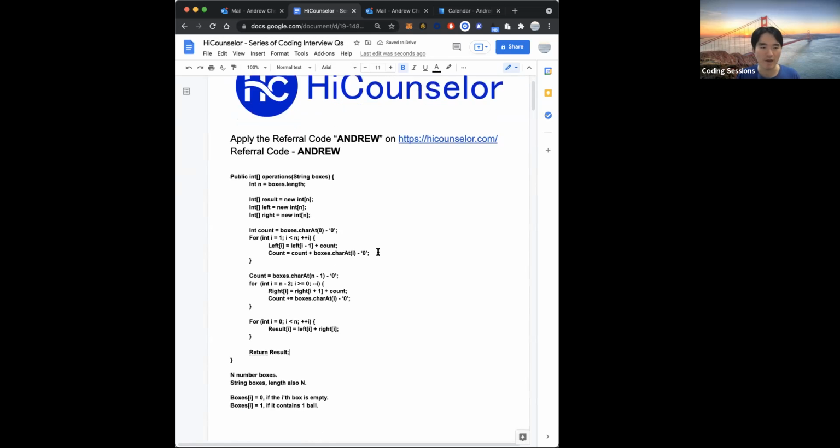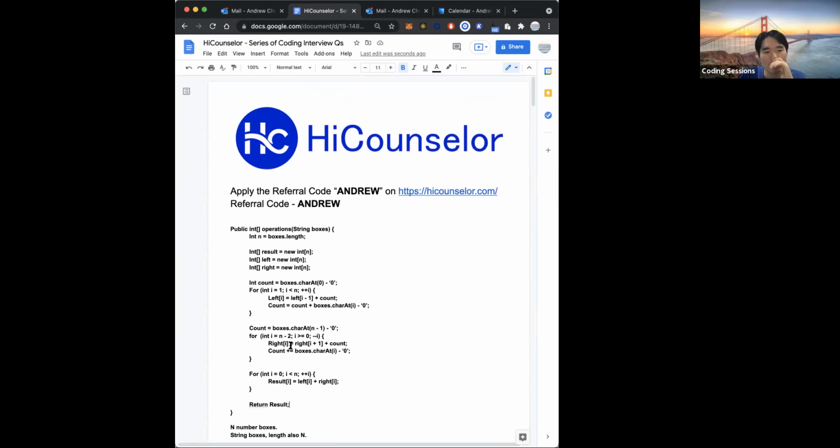So let's start from the end. We go from 0 all the way to the end, which is the length of the boxes, and we say that the result should be the addition of the left and the right at every ith element, right? So at 0, it's going to be the combination of left at 0 and right at 0, and at 3, it's going to be left at 3 plus right at 3. So we're just summing up individual left and right at the ith index.